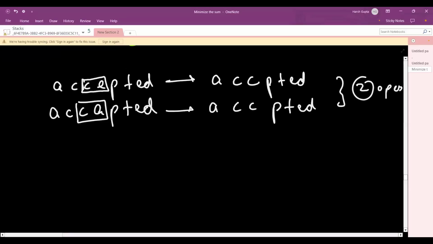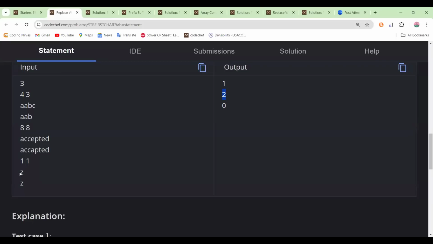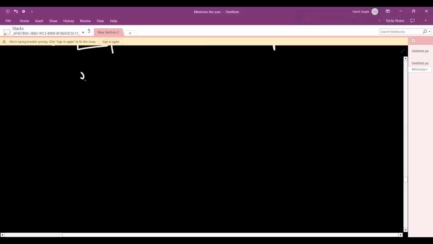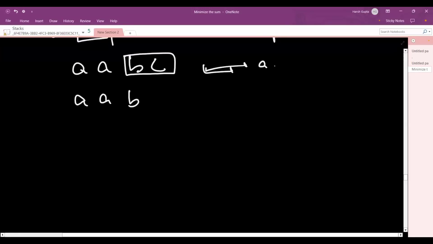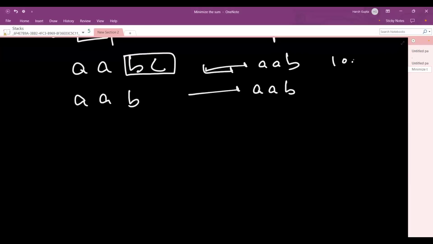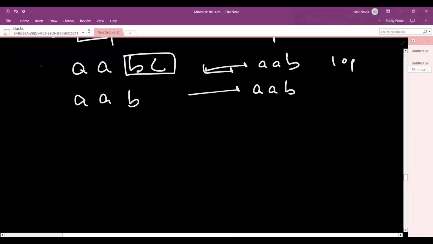Is the answer 2 for this? Yeah, the answer is 2. And if they are equal from before, the answer will be 0. And let's suppose you consider the strings AABC and AAB. In this case, you can choose this substring, replace it with its first character, and you will get this particular string as AAB. This string is already AAB. So in one operation, you were able to make the strings S and T equal.